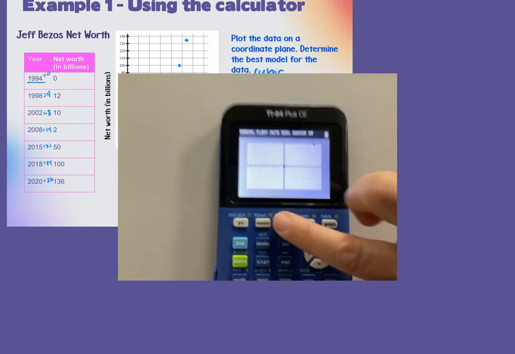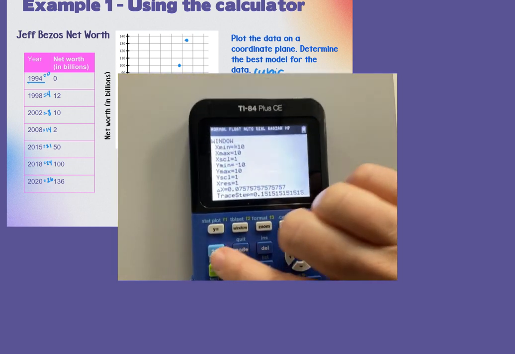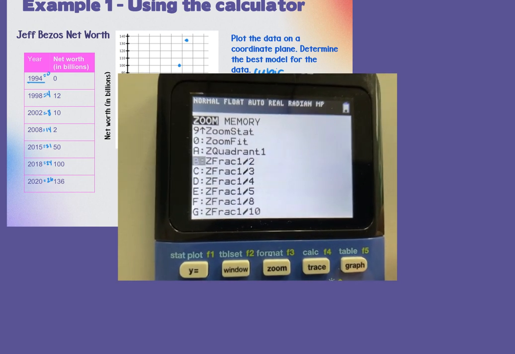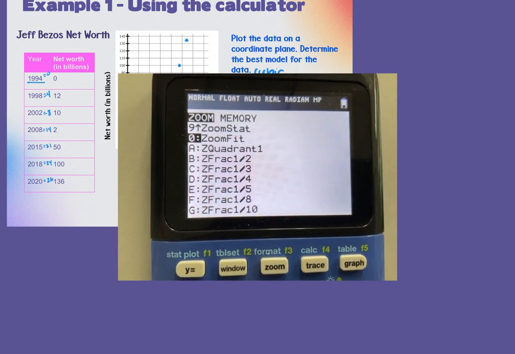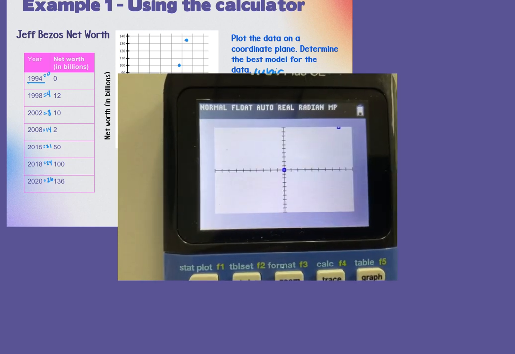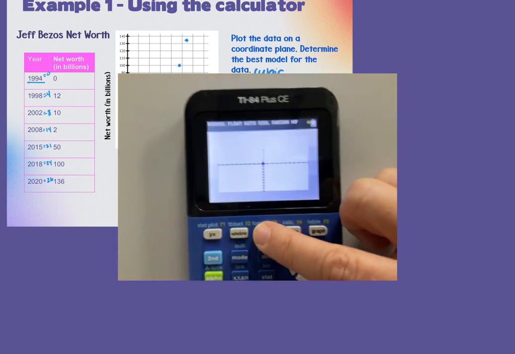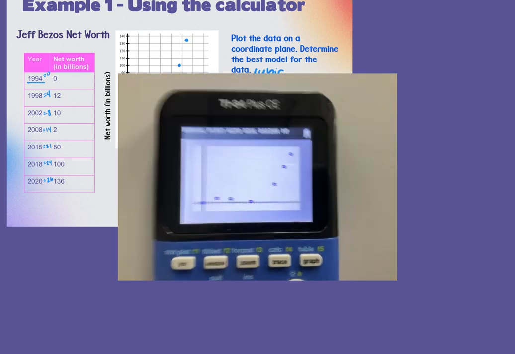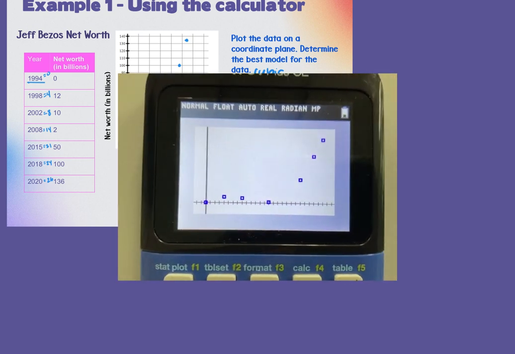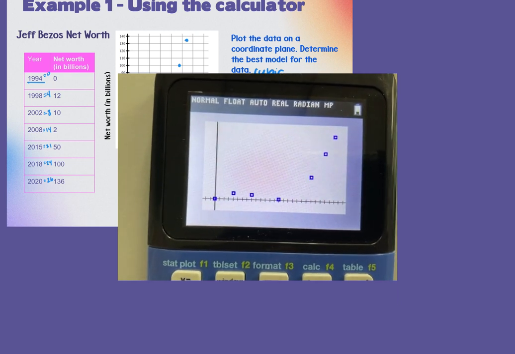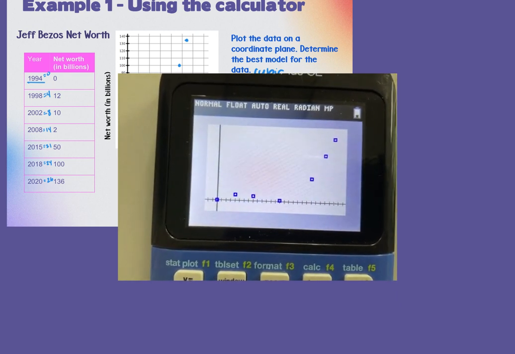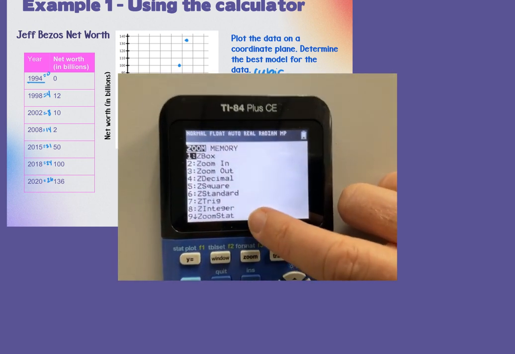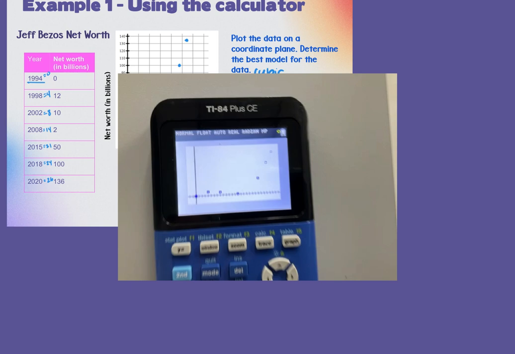Or you go to, I think it's window. Nope. You go to zoom, and you go all the way to the bottom. Wait, I think it's zoom fit. Hang on, let me make sure. No, dang it. There's one of these. Zoom stat. If you hit zoom stat, it will put all of the things you entered into your window. So it adjusts the window to your stats, okay? So I did zoom and I went to zoom stat, which is 9. And that brings you to that perfect square.